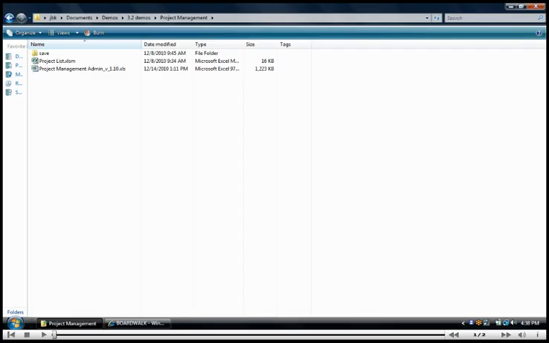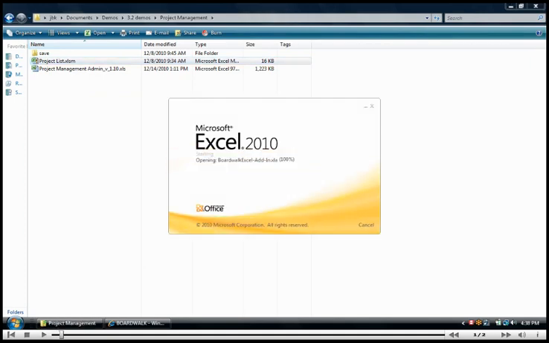So in this video, we're going to show how the Boardwalk collaboration platform can be used to support a project management application. So let's start by opening up this project file, which is called project list. And it opens up in Excel 2010.